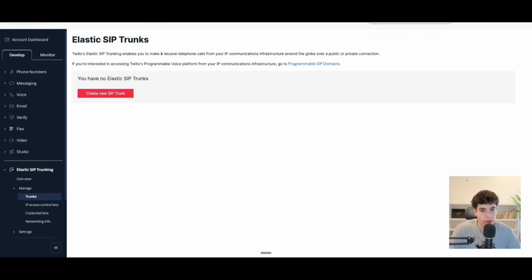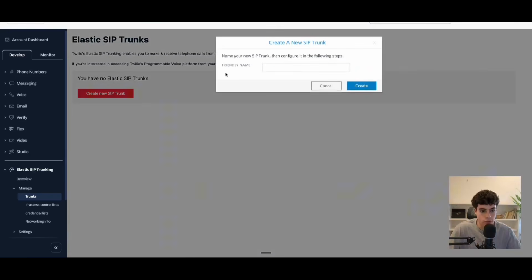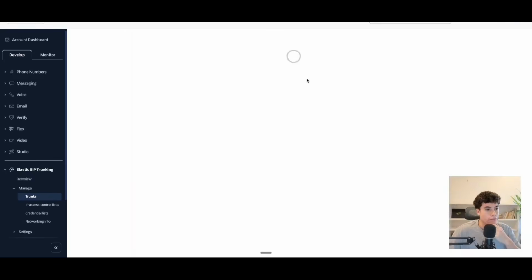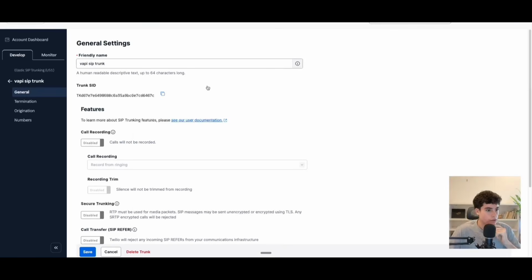And what you want to do up here, you want to search Elastic SIP trunks, right? And then you'll be put into this little dashboard right here. Go ahead and click create new trunk. And then we'll do Vapi SIP trunk. Click create. And then from there, you'll be imported into this little dashboard right here.